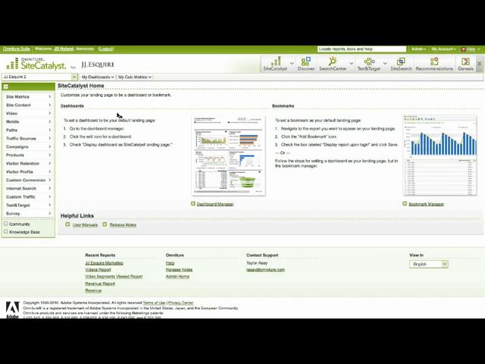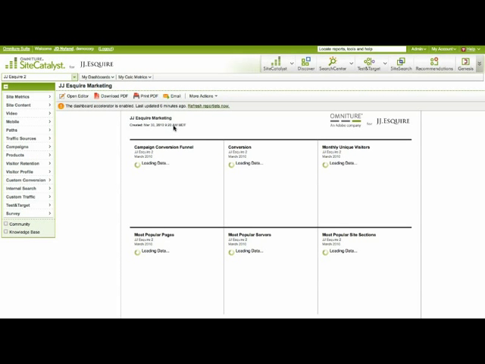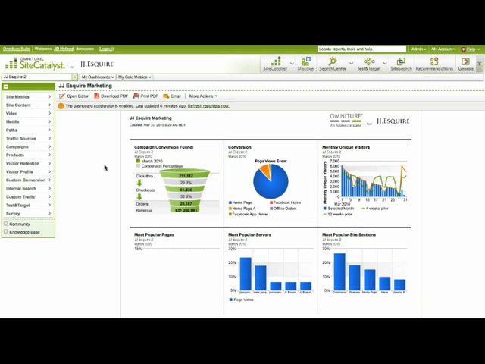I'm going to go ahead and open that dashboard up, and we're going to make some modifications to that dashboard. Now, as that dashboard loads, you'll notice as I hover over each reportlet, I can view that full report if I choose to.